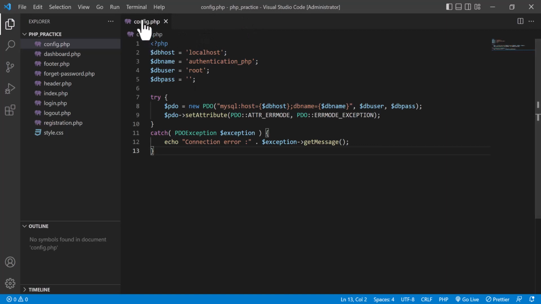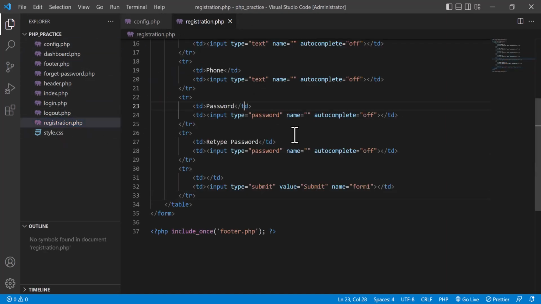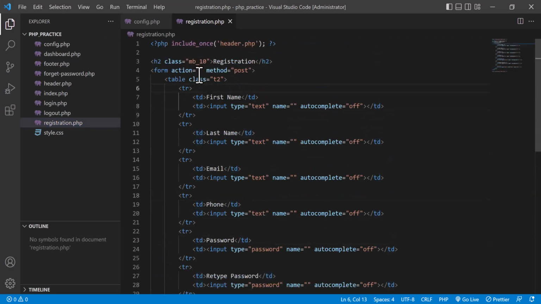Now let's do it. This is the config.php. I am now going to the registration.php. Okay, so this is registration.php. So I have a form, there is action.